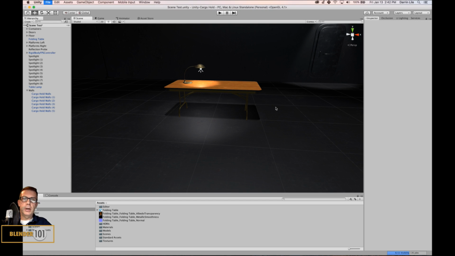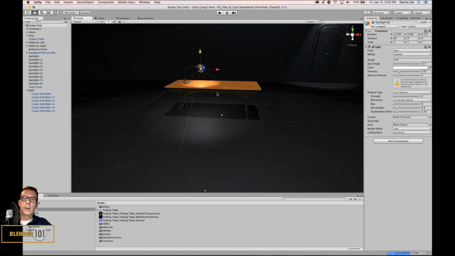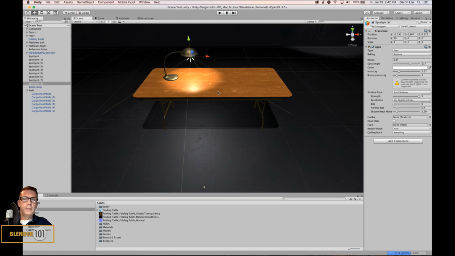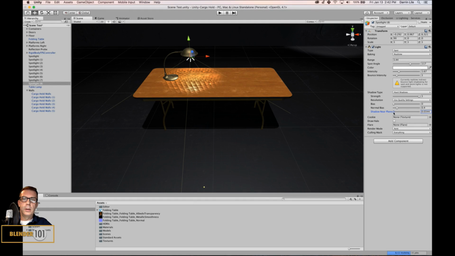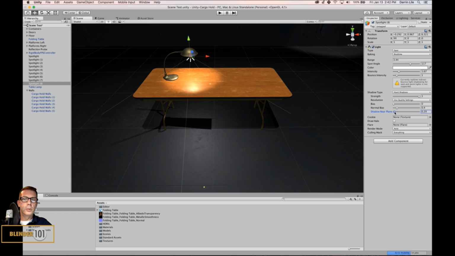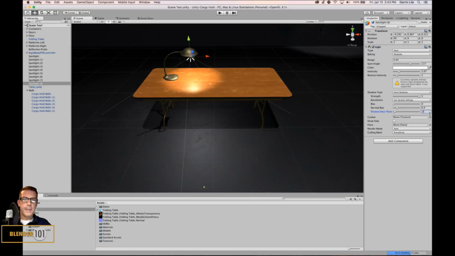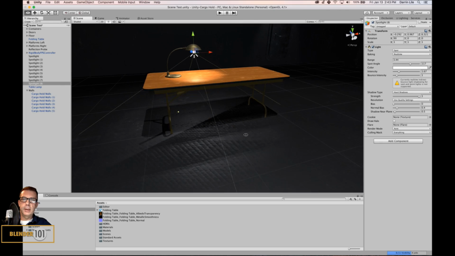So let's bring that chair in. Lowering the shadow near plane. I thought I did that, but I was getting that feedback on the table there. Yeah, like that. See, if I go too low. Let's try 0.5. That might do it. No, see, I still get that.